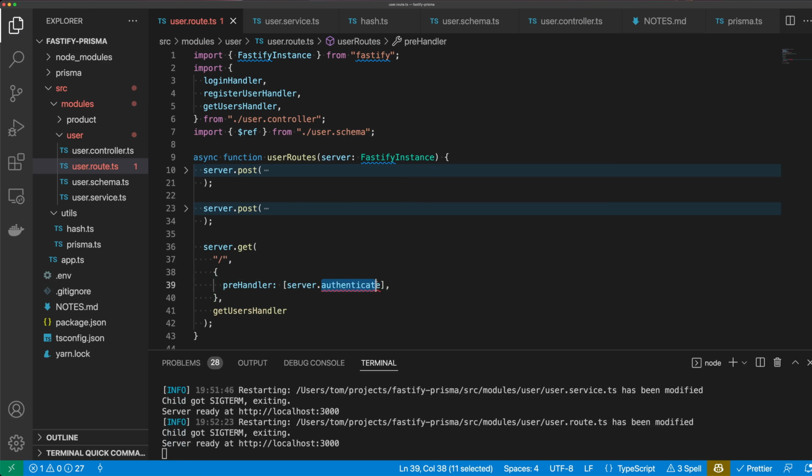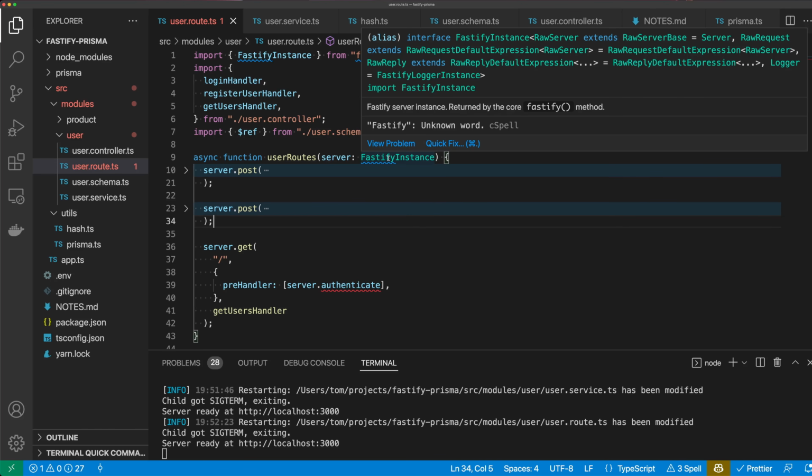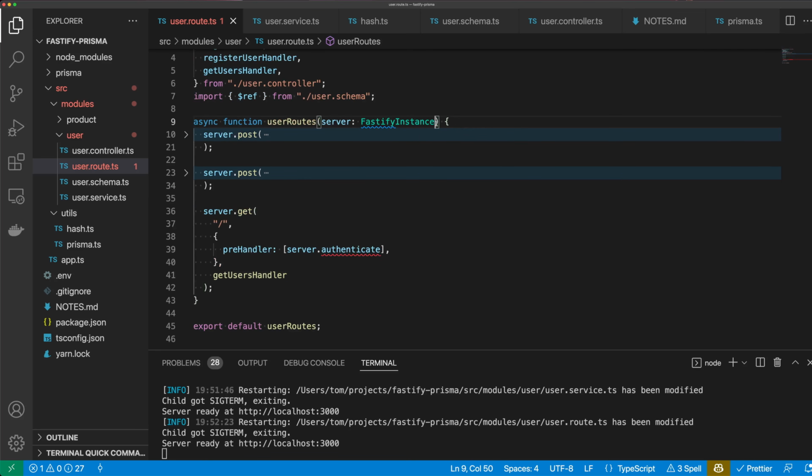And we get a little TypeScript error here. The reason is because authenticate doesn't exist on our Fastify instance. So we could say something like authenticate, and we can say that's a function and all that sort of stuff. But we're going to have to do that inside of every single route handler, and that's going to get pretty tedious. So let's say globally that authenticate is going to exist on our Fastify instance.